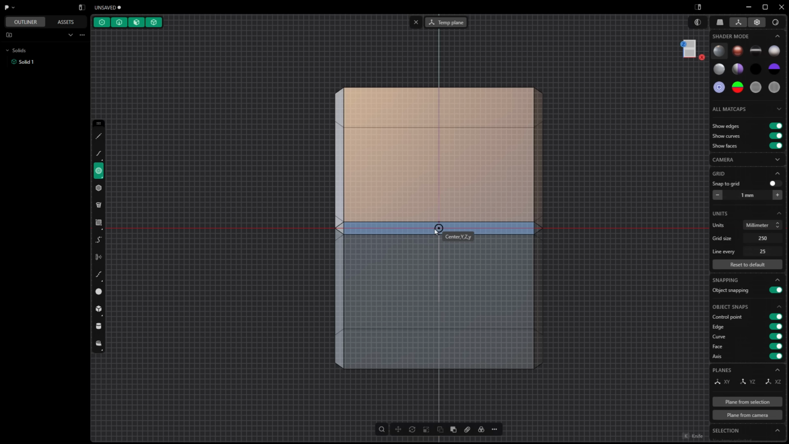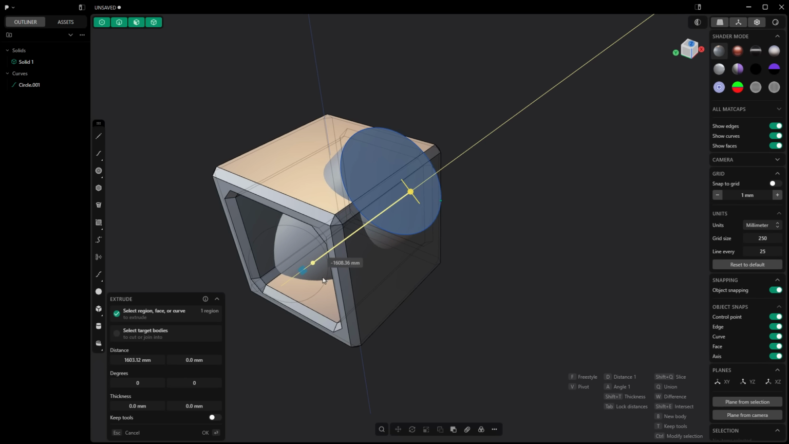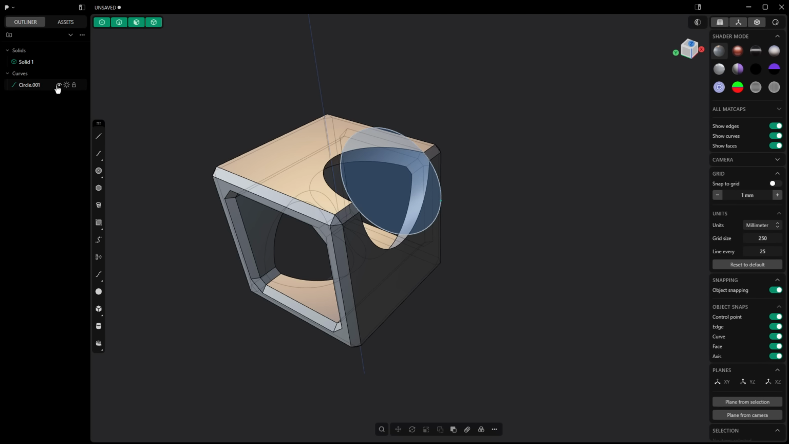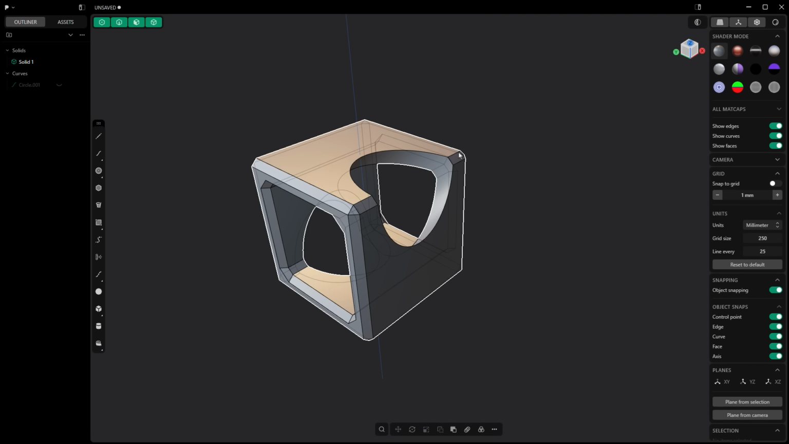Then I can grab a circle, place it at the center, get off my temporary construction plane, and now I can pull this down through the body. I can come down here and say difference, which is W on the keyboard, select the original object, and then I can hide or delete that circle. So now I was able to create a cut through that based on my temporary construction plane that was based off that chamfer.